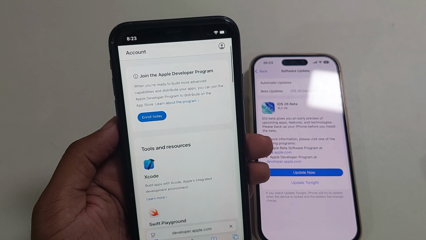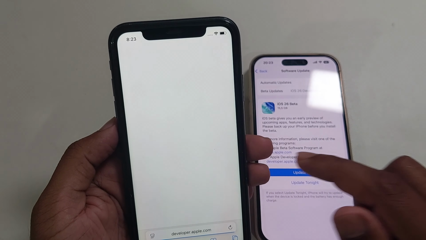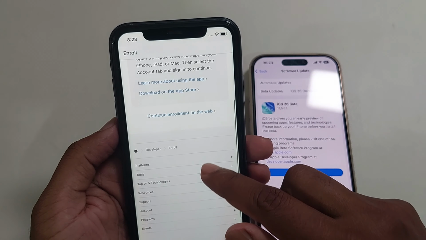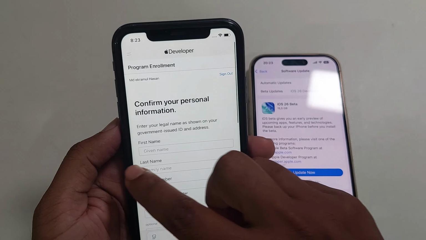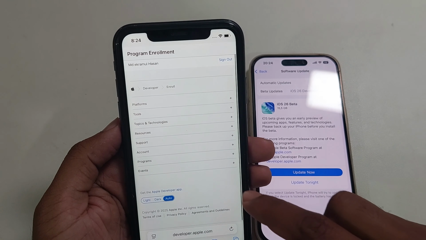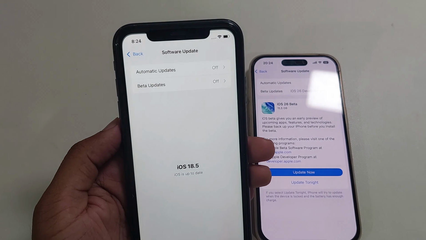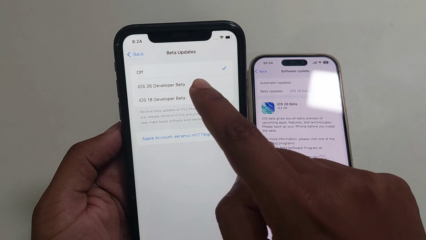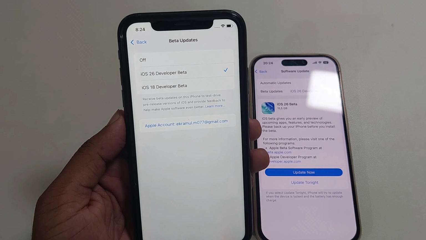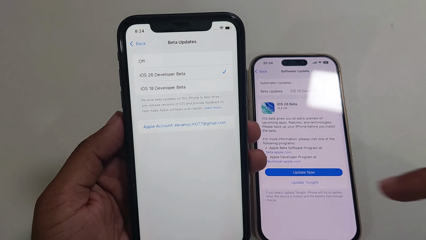Press on Enroll Today, then I already completed this process. If you don't have it, just complete the process. And now if you go back to your settings, then press on Beta Updates, then you can see iOS 26 Developer Beta. Press on this option.